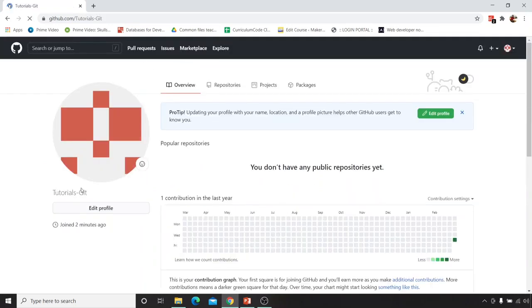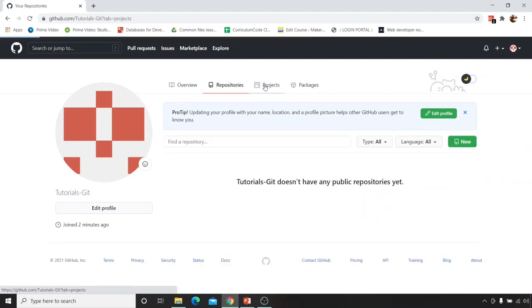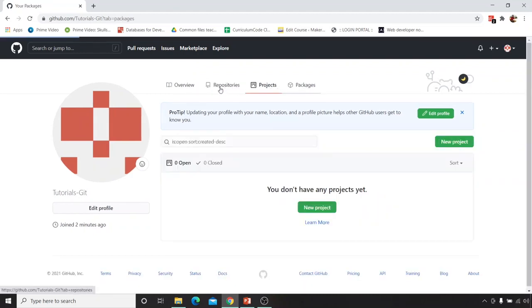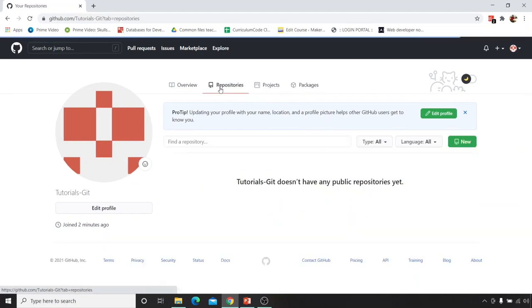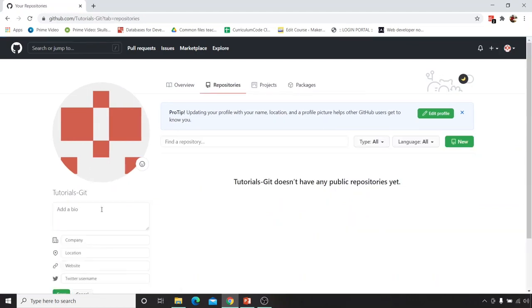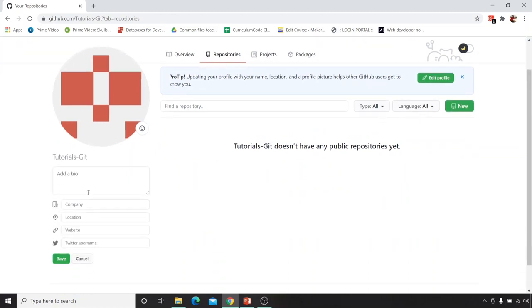This is the profile, that is tutorials-git, where we have the repositories, the projects, the packages. And here it says there is no repository yet, there are no projects also. And here if I click on edit profile, it shows you can add your bio, you can add your company, your location, your website, or any username or Twitter username. And also you can set your profile picture as well. So this is just the GitHub.